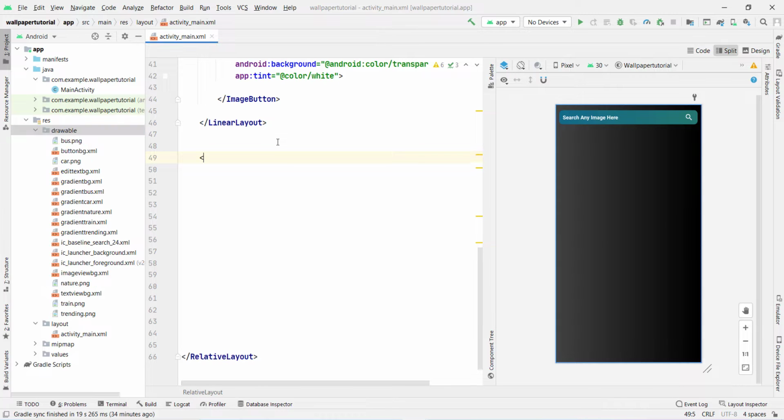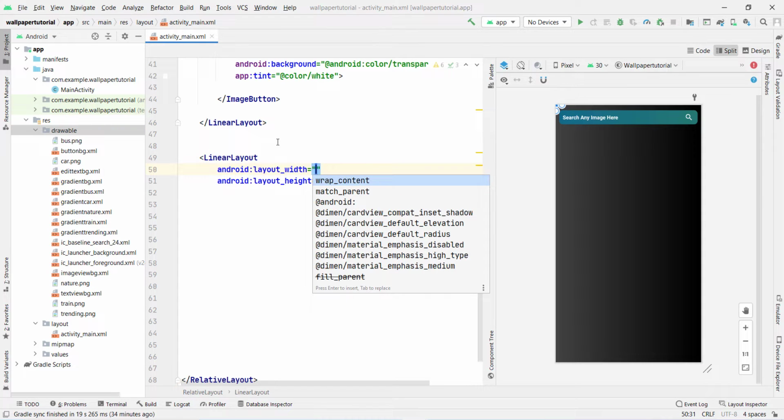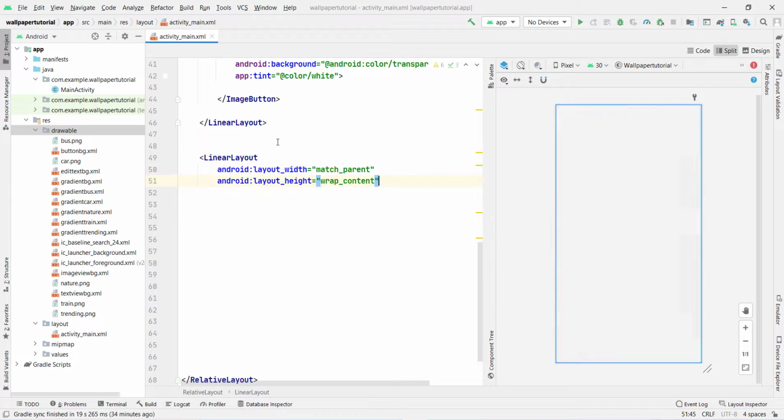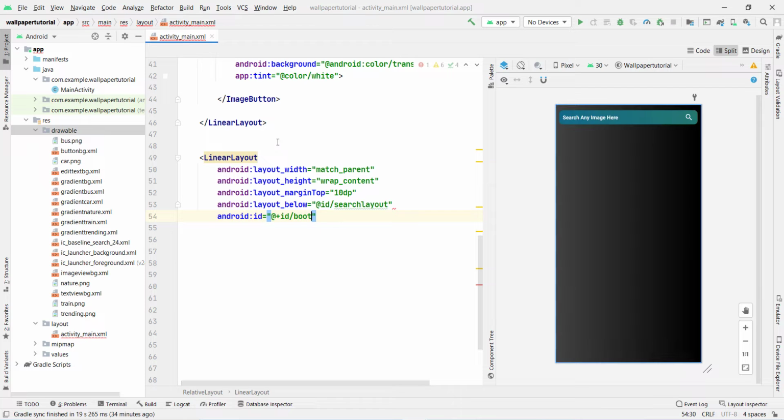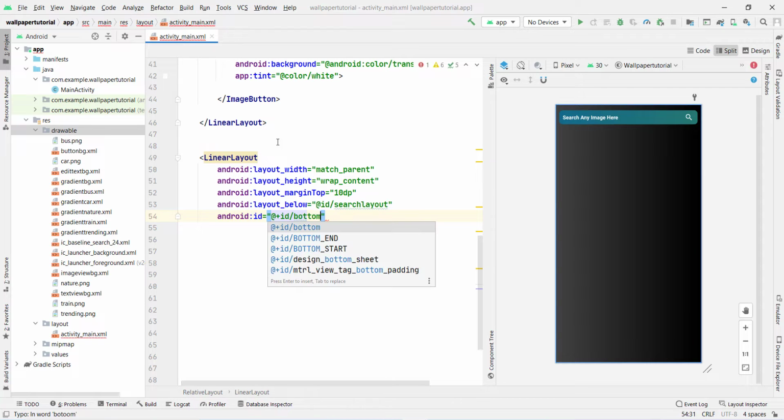So now we are ready to write the code. For this we have to take a linear layout here. So set the linear layout. Now give the layout width match parent, height wrap content, give the margin top, 10 dp is perfect. Then we have to give the layout below, so layout below search layout. And then after this we have to give the id, and I give the id name here bottom layout.